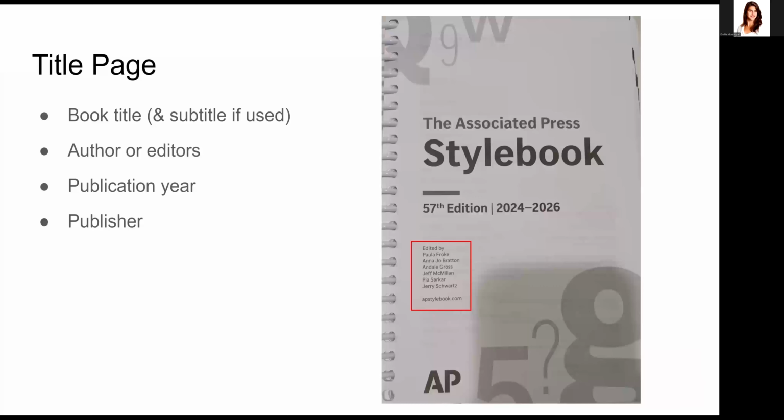Now, the title page should be the first or probably the second page that you see whenever you open your book. And the title page, as you can see, has the title on it. In this case, it's the Associated Press style book. And often, especially for edited books, it'll include what edition it is and a list of editors as well. Now, since this book is updated every couple of years, they include the edition number, which is the 57th edition, and it's 2024 to 2026.